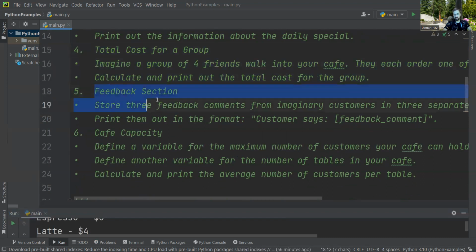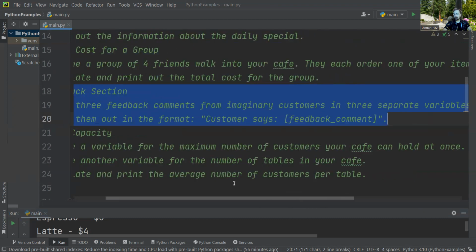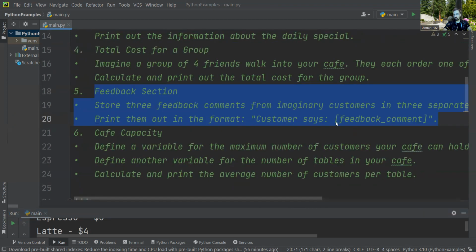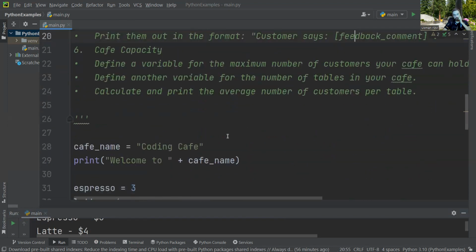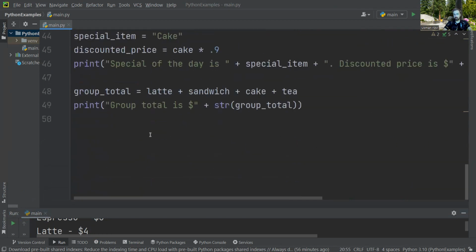The next one is feedback section. Store 3 feedback comments from imaginary customer in a separate variables. Print them out in a format customer says this. So we need 3 variables and 3 print statements, or we can do one all in one print statement, but we'll see how that works out. So feedback, we'll call that feedback 1 equals, and remember, I think it told us to make up the feedback, and we're just going to be saying this is the best cafe.